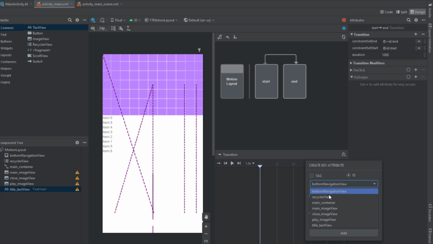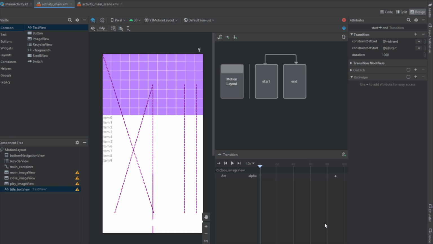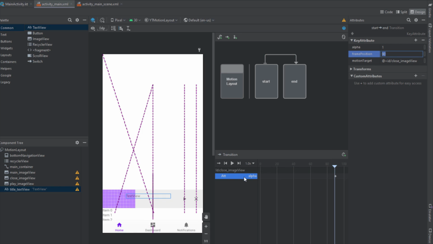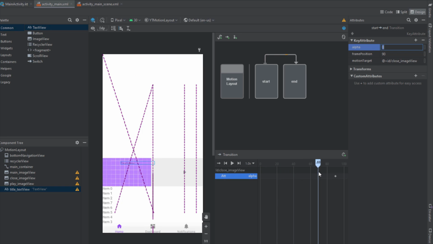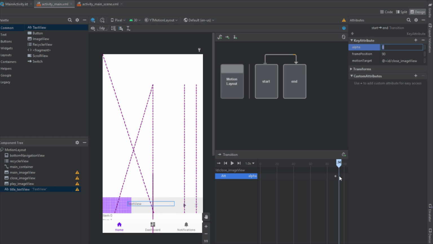So here we're going to select first our close image view. For the position I'm going to specify here, let's say maybe 90, and for the attribute here, select alpha. Okay, so select this alpha attribute and put its alpha to 1. Okay, so I forgot, we need to set this alpha value to 0 and not to 1, so set it to 0. And now as you can see, when we scroll or move that down, our close image view will be shown only when it reaches this 90 frame position.